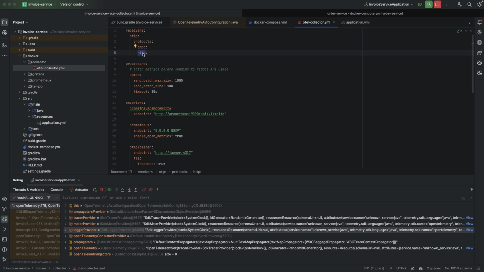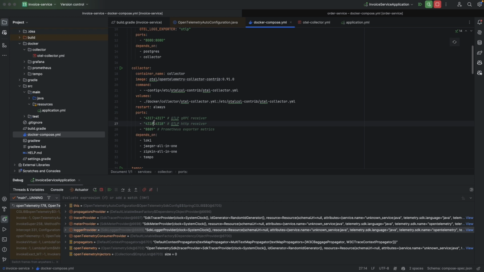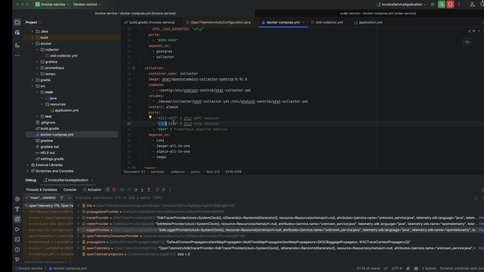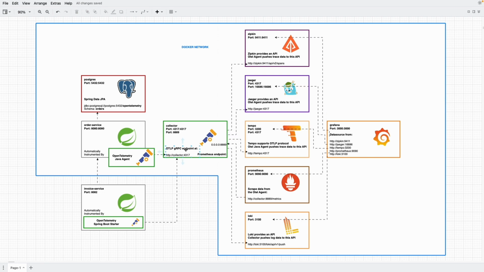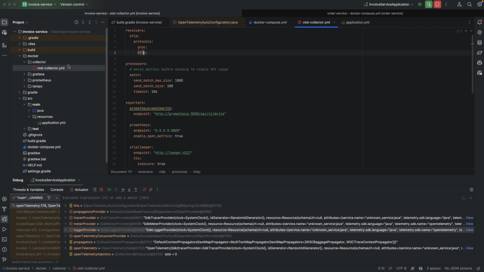And the default endpoint of this HTTP protocol is 4318. So we have to expose it here as well, 4318. Then we can use the default HTTP receiver. By that we can use the default configuration of our service. But since we want to use the OTLP gRPC here, we don't have to expose that. We don't have to support that.